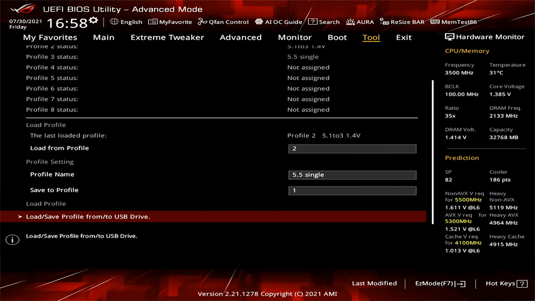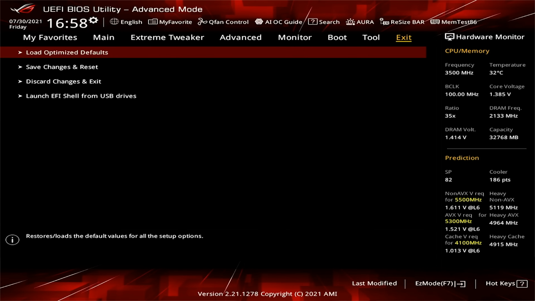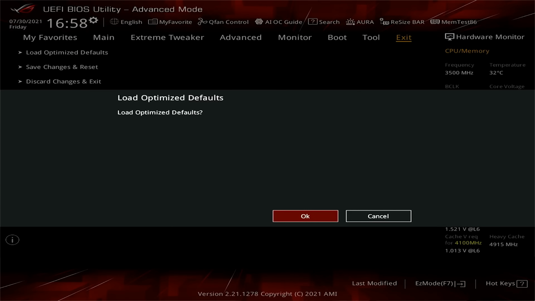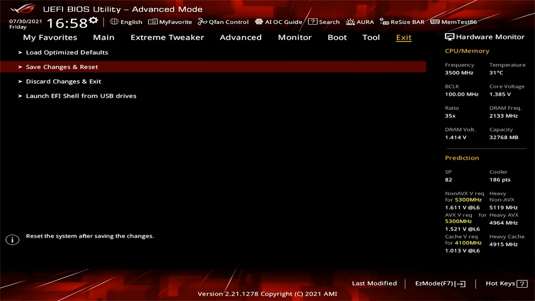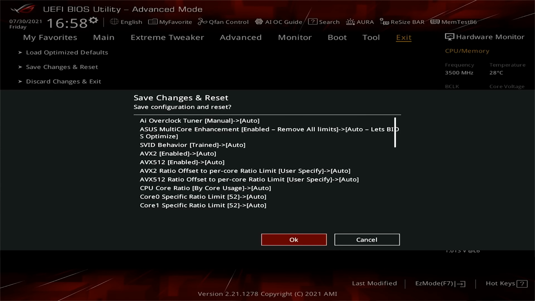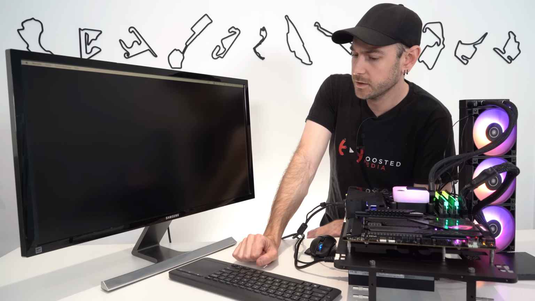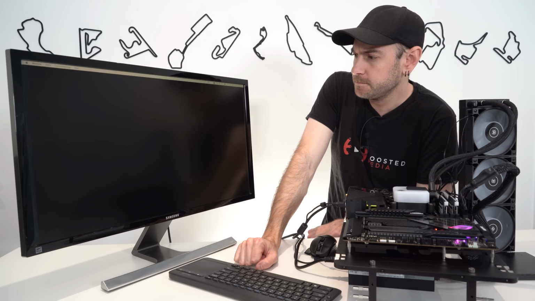Once we've saved that profile, we're going to go across to the exit tab. We're going to go to load optimized defaults, and that is going to reset the motherboard to its completely factory default settings. We're then going to hit OK, and then go to save changes and reset. That is going to reboot the motherboard. We're going to see here all the changes that it's making from the settings that were in the system already. Obviously that will depend on what changes other people had made previously, and we're going to hit OK. That is going to reboot our system.